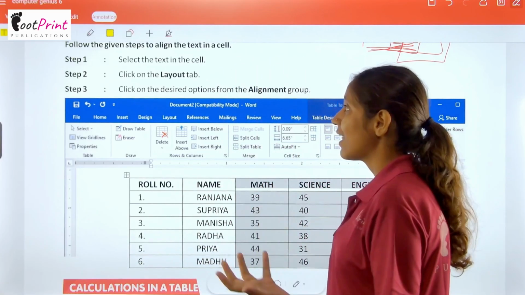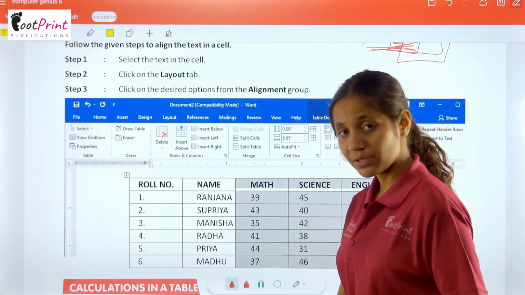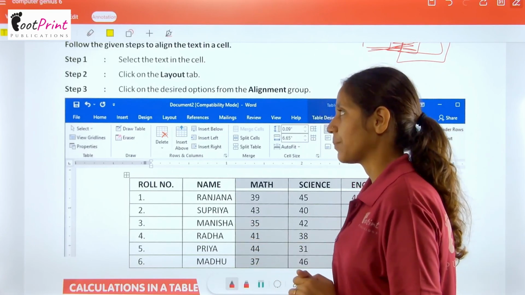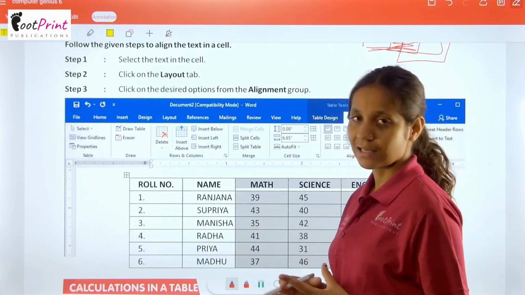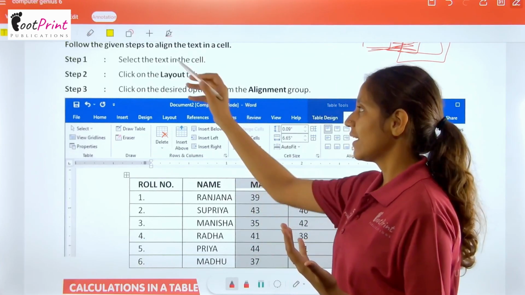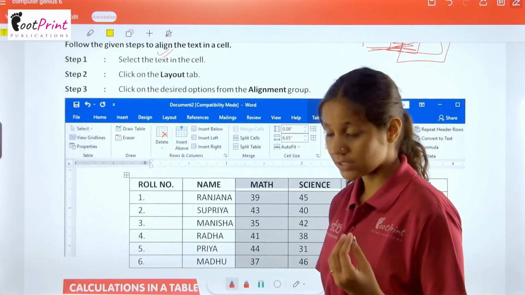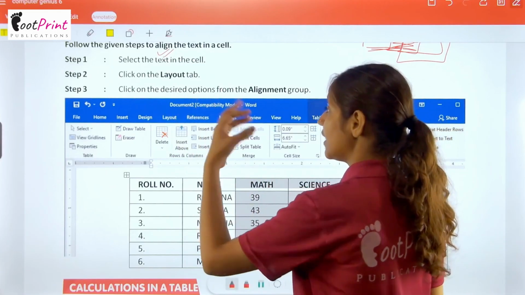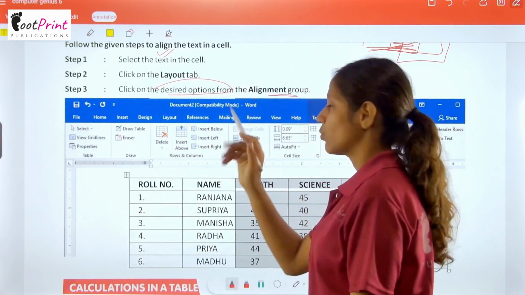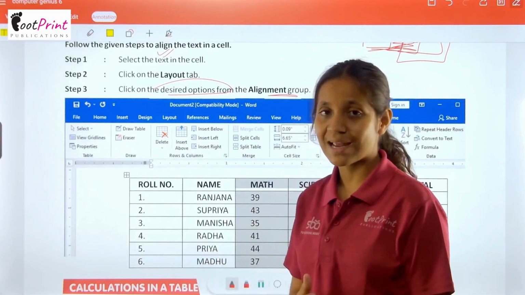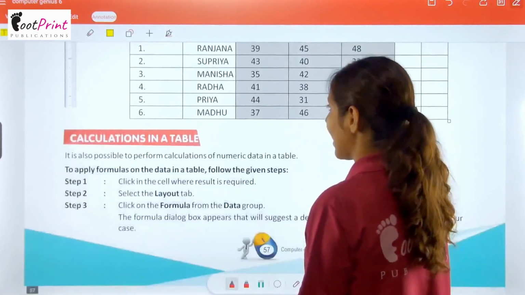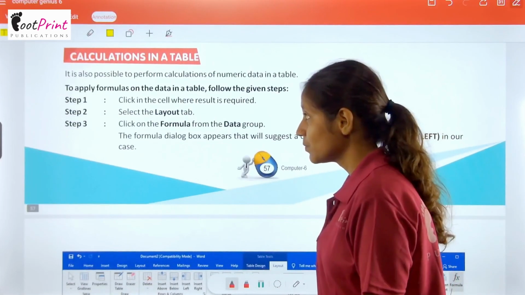Now follow the given steps to align the text in a cell. So अगर आपको alignment change करना है, align करना है text एक cell के अंदर, so you have to follow these steps. First is select the text in the cell. So सबसे पहले आपके पास cell पे selected text होना चाहिए, like text जो हुआ है उसे आपको select करना है, ठीक है. Then you have to go to the layout tab and then you have to click on the desired option from the alignment group. Like alignment group में जाकर आपको जो भी desired आपकी alignment है आपको उसे select करना है and you will see the alignment will appear.